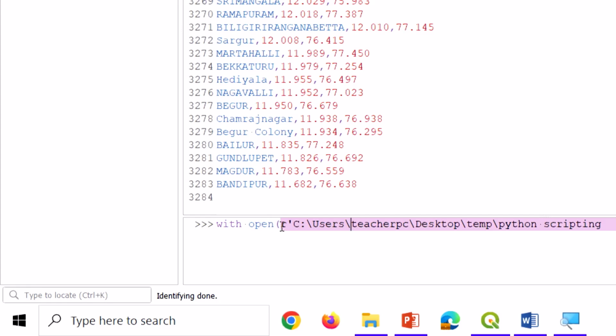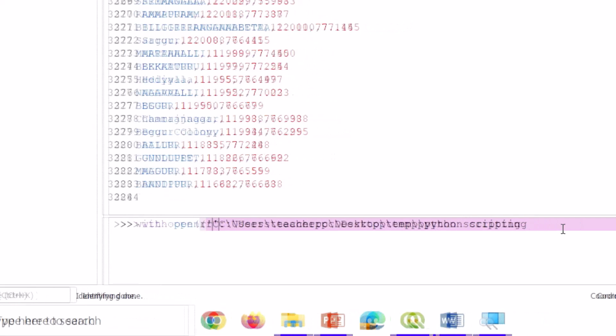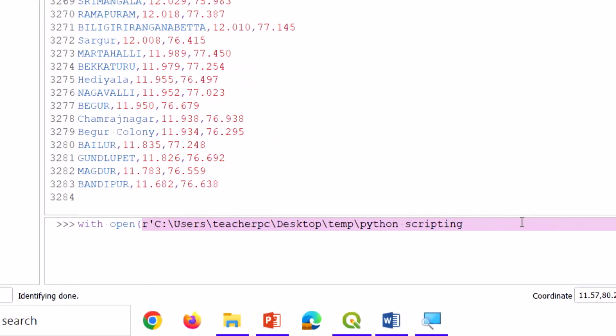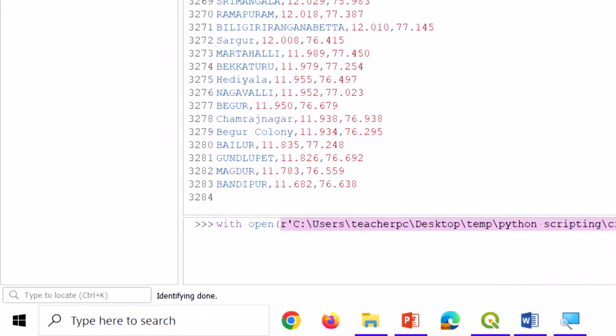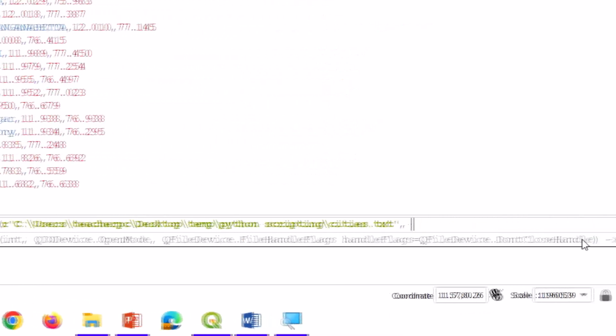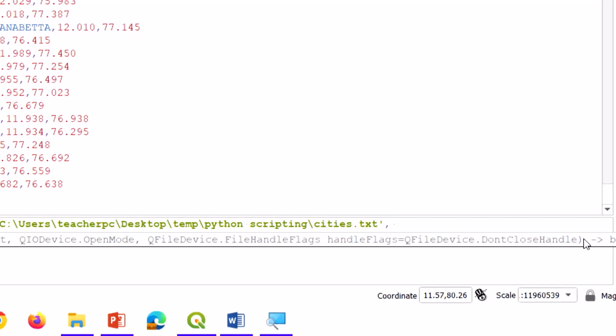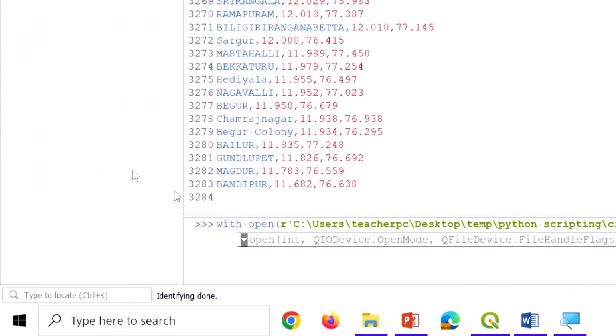So open within open brackets R, then single quotes or double quotes, whichever you want here. Users, username, desktop, temp, Python scripting, slash, what is the name of the output file? I'm going to call it cities.txt. Okay. I'll take my mouse here. Yeah, so cities.txt, then I close the quote, then give a comma, and then within quotes I write W.